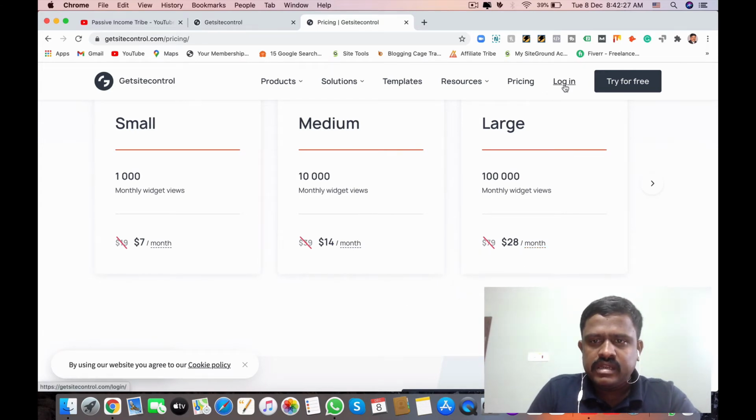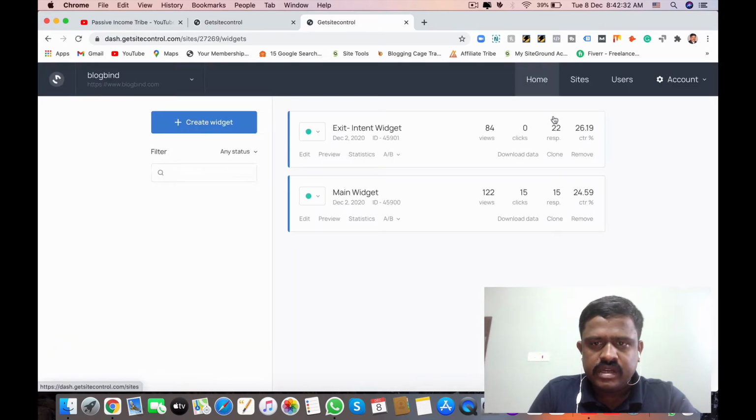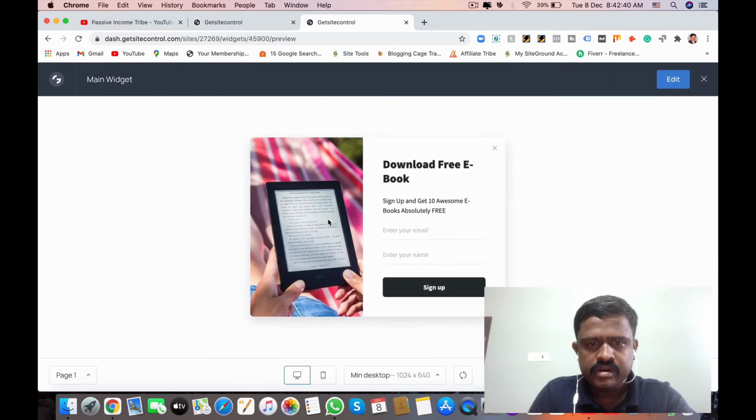Okay, we will see how this tool looks like and its features. These are widgets I have already created. If you see the preview, this is one of the widgets. Here I am giving a download option, free ebooks absolutely free. Here we have to ask for the visitor's email and name. If you want the phone number, you can add it.